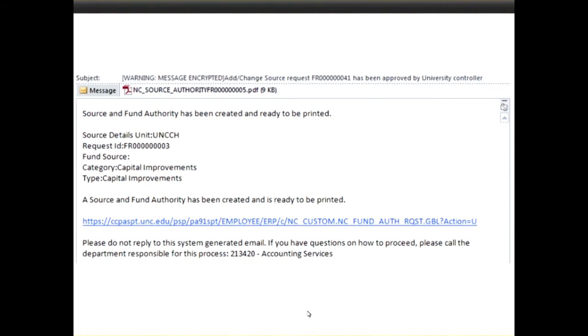What happens is once that request has been submitted and is completed going through the entire workflow, ending with the controller, remember I told you when the controller electronically signs and publishes that document, you get this email that comes from the controller's office and has the attachment of the updated fund and source authority document. It also has a link if you want to print off the document online as well.